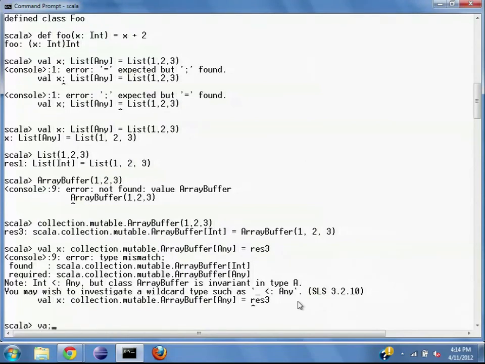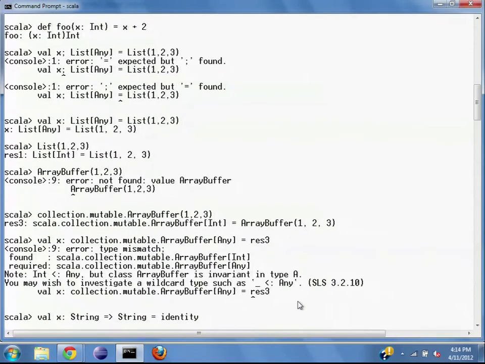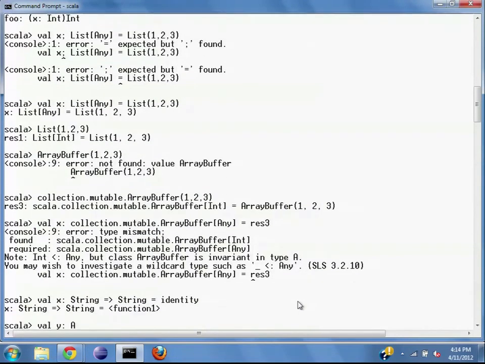So if we do that in methods here, I'm going to define something that takes a string and returns a string, and this is just going to be the identity function. And I can assign this to something that takes an any and returns an any, I think. I might have this wrong. Actually, I think it has to be this way. A nothing returns an any. Yeah, because it's inverted.